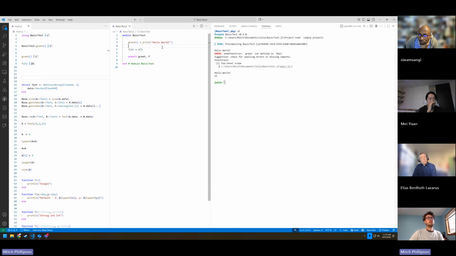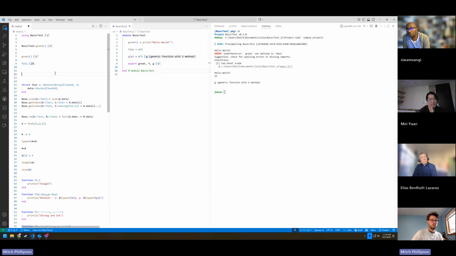So I could have done this. I could have done g of x equals x cubed, export g. And this time I'm not going to save it. This little dot is not going to go away. But I'll run this with Shift Enter and run that with Shift Enter. And then g is defined. The number of times that I've forgotten to Shift Enter is a lot.